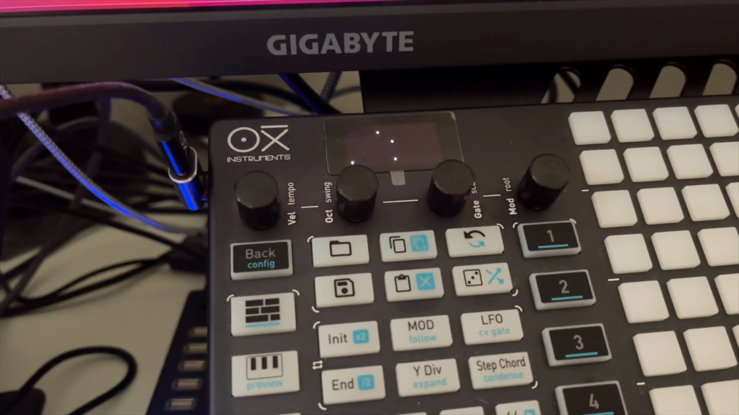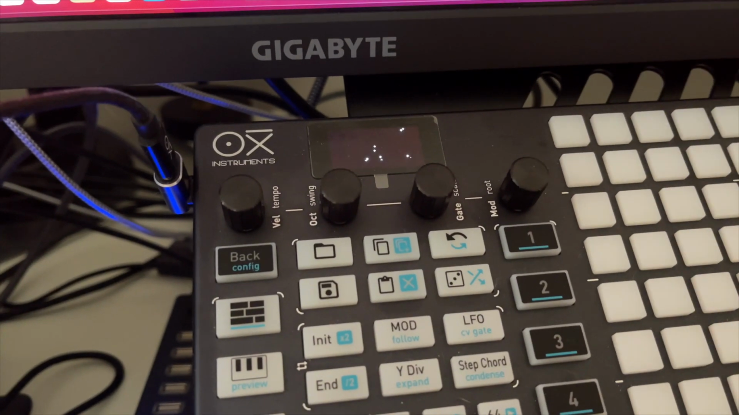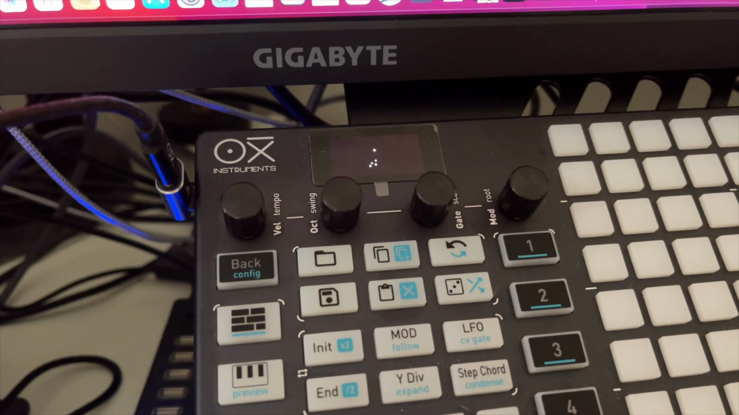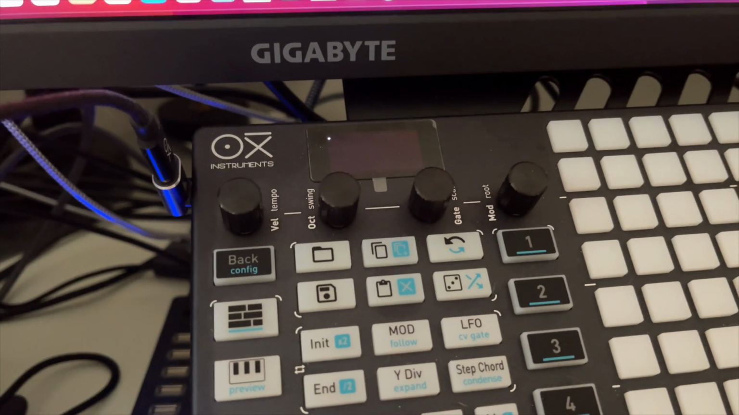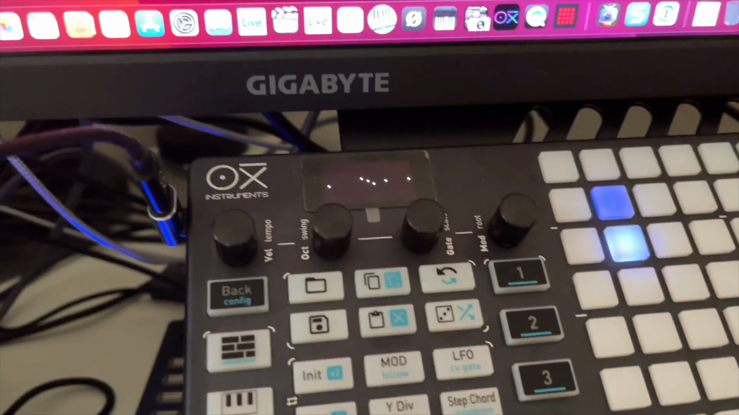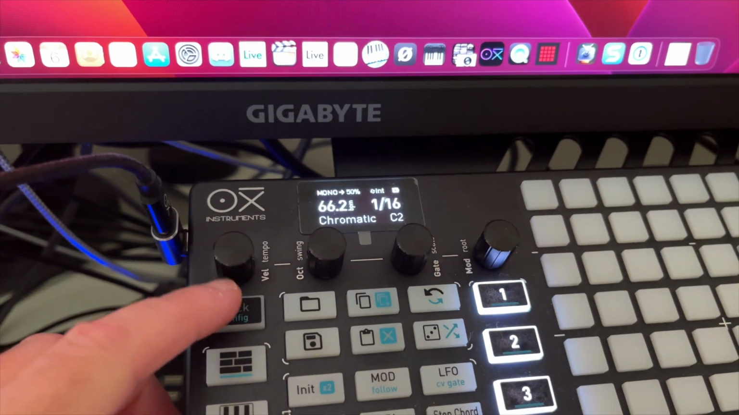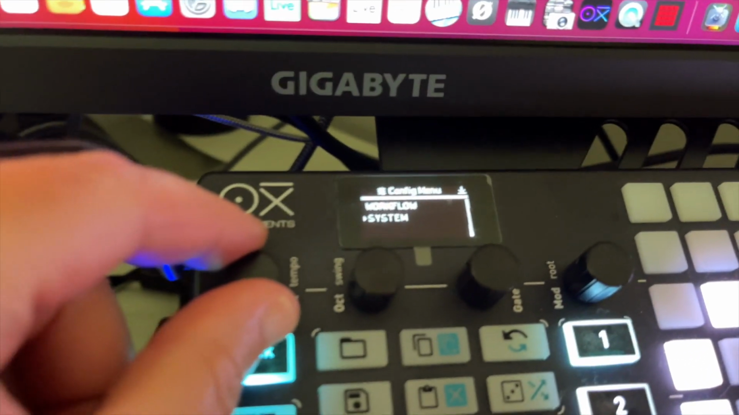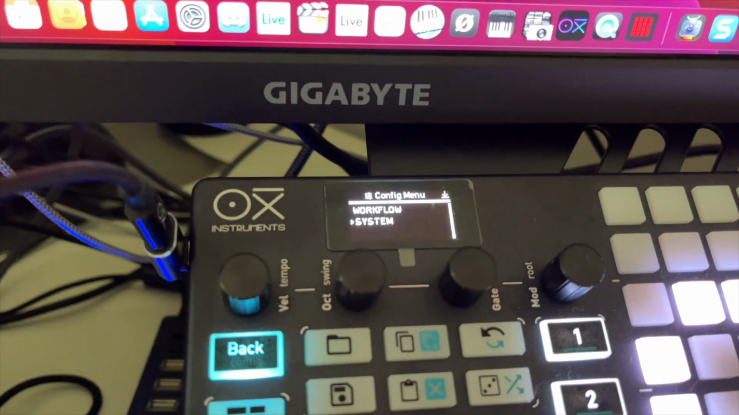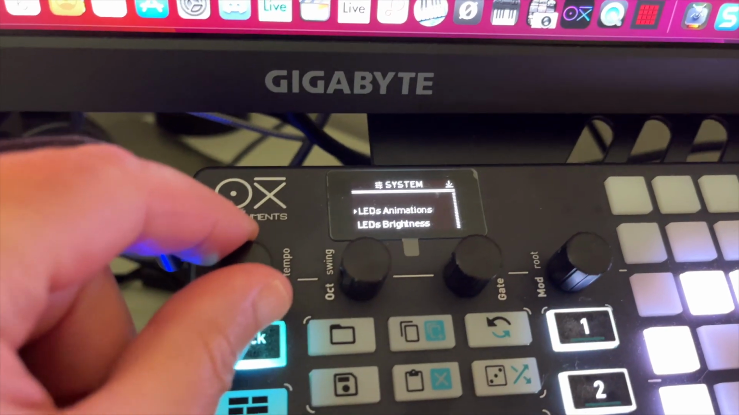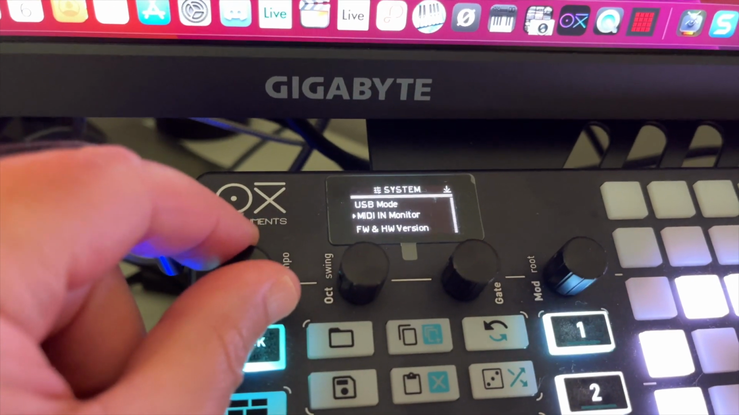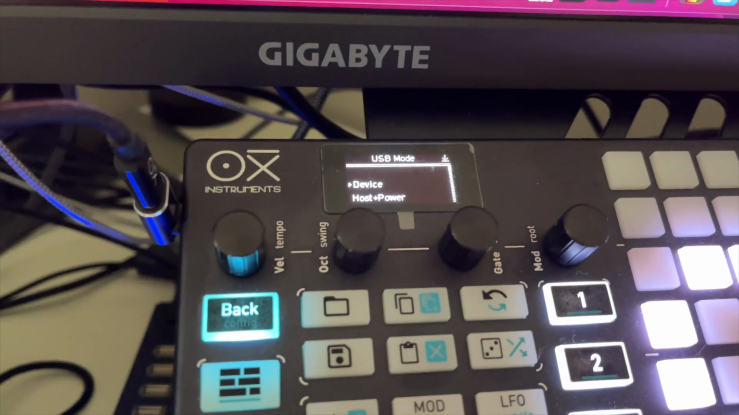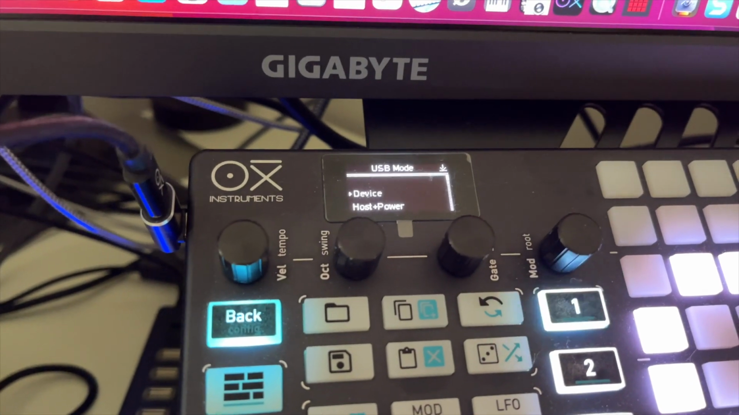So however you connect it to your computer, there is one part that you need to make sure that you have set. By default, it's going to be that way, but if you start making some changes in your configuration, it's basically here. So I'm doing shift configuration, and where it says system, I tap on that button, and I come down to USB mode. Make sure that that is in device.